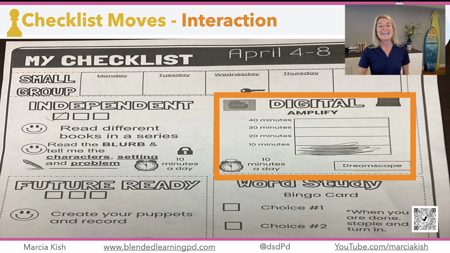Number 8, interact with the checklist. If you give a checklist like the first one that we saw, it's too basic. Those are going to end up on the floor. So you want some interaction element where students are filling in a bar graph or doing some reflection. So going in and highlighting, color that in, key.